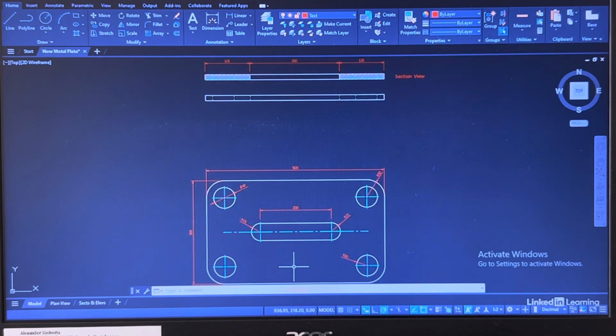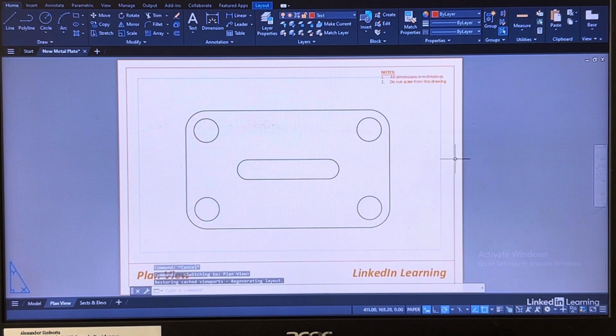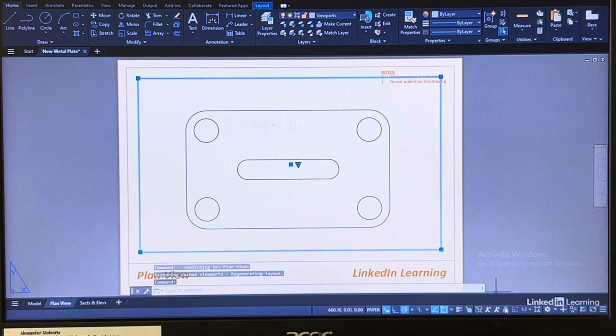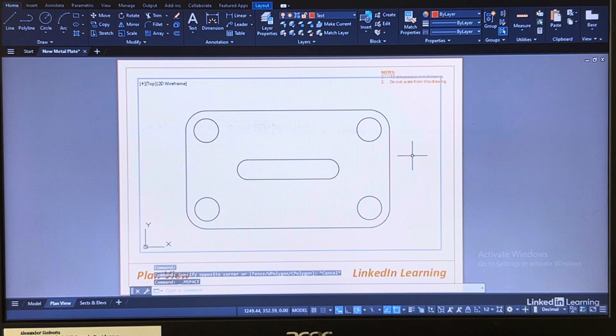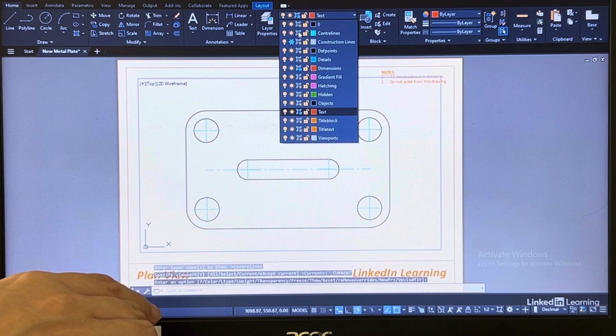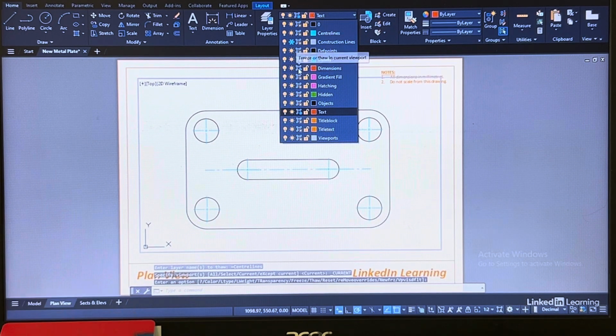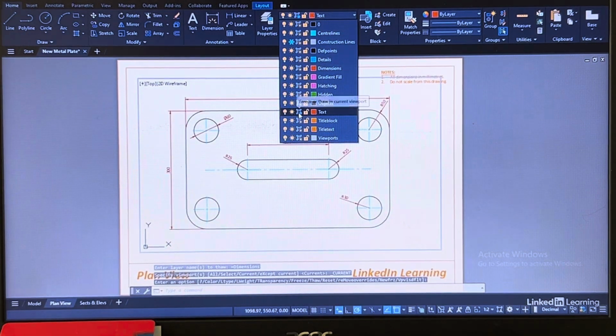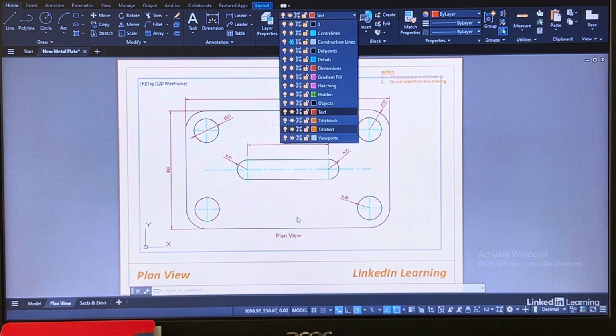So if I now jump back to the plan view here, select my viewport, unlock it again. Double click inside the viewport, go to the layer drop down, and what we'll do is we'll thaw out the center lines, we'll thaw out the dimensions, and we'll thaw out the text. You'll notice the hole has gone and the center lines have gone as well, regardless of the fact that that particular layer, the center lines layer, was frozen in the current viewport.